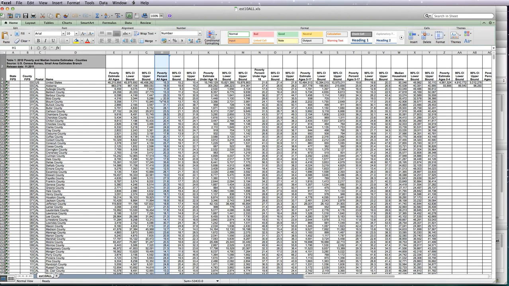Now when you're doing a heat map or choropleth, it's better to use percentages than absolute figures, because obviously if a county has more population, then the figures are going to be higher. So if you use the percentages, then that evens it out for everything.